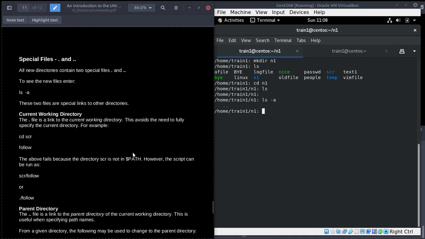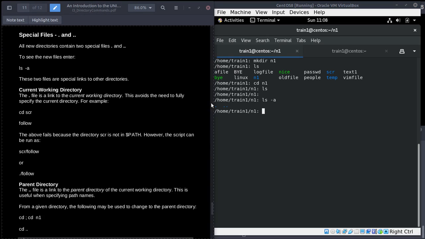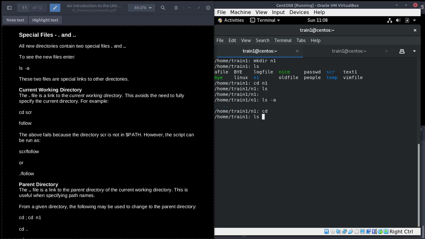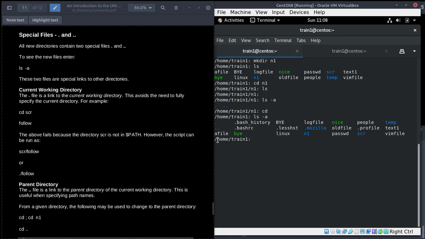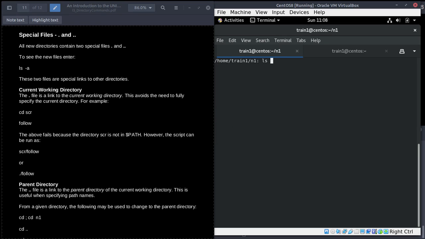Now, every directory contains two special files, dot and dot dot. You can see them if you do an ls -a. If I go back to my home directory and do an ls -a, there's dot and dot dot. Back into M1, like I said, ls -a, dot and dot dot. Dot is your current working directory. So it's the equivalent to using pwd. So dot at the moment is like a variable. It contains /home/train1/m1, and I can use that in a command.